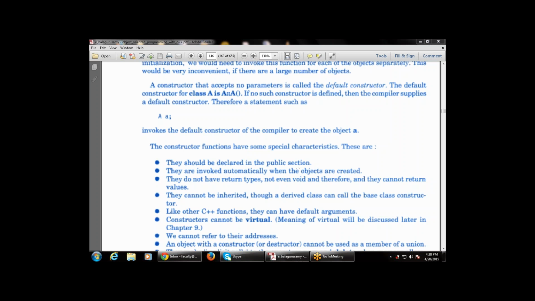Then the second point says the constructors are invoked automatically. It's not a manual way. They are invoked automatically when the object is created. There is no requirement that the object be created and then we have to initialize the constructor. It is invoked once we have created the object. For example, when the manager object is created, the constructor is invoked automatically, right?